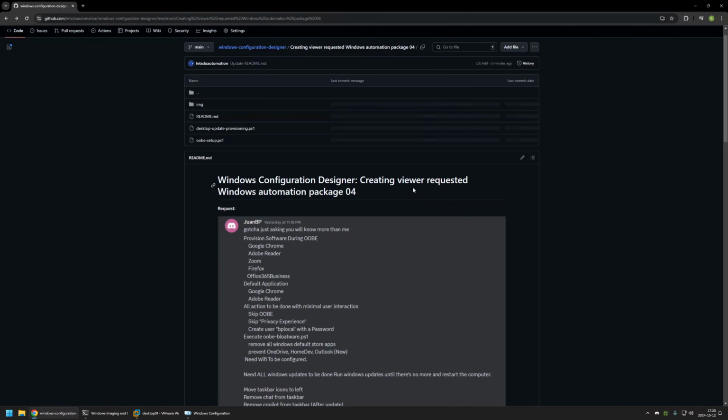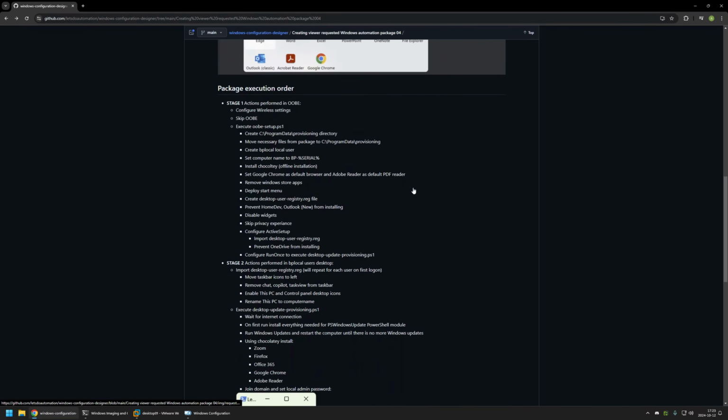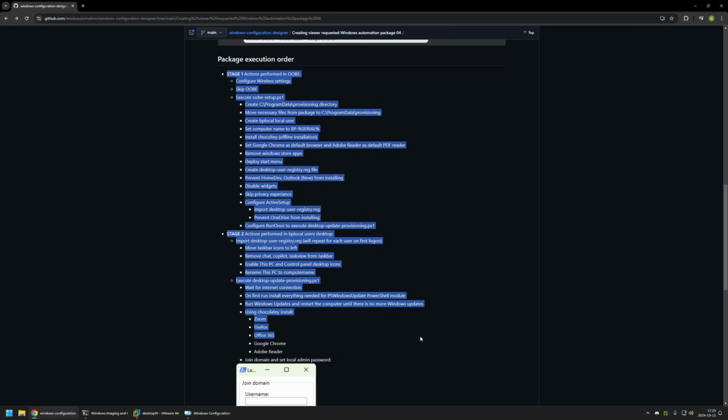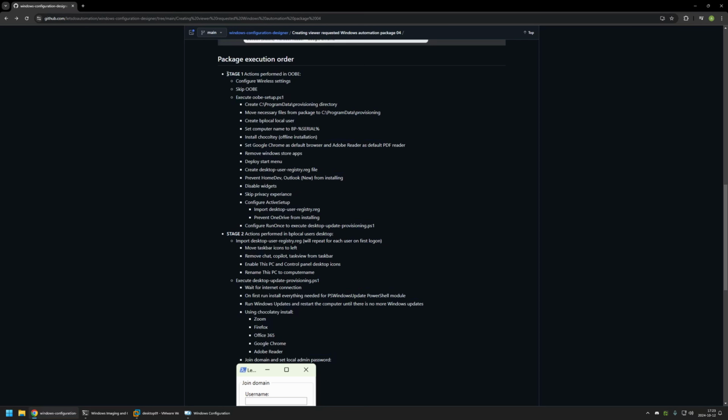And now I will go back to my main GitHub page and talk about the package that I will be creating. Here you can see all the actions that will be performed by the provisioning package. It will have two stages. Here you can see stage 1. All actions in stage 1 will be performed in the out-of-the-box experience. And then we have stage 2, and all actions in here will be performed on the BP local user's desktop.